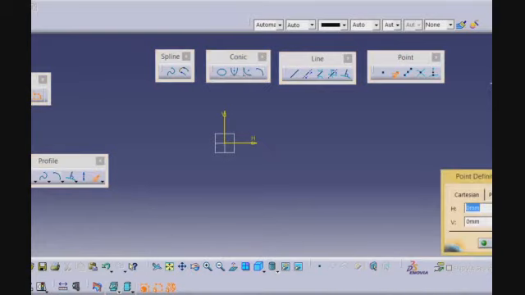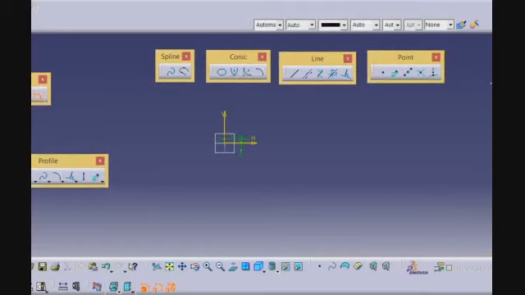Point using coordinates. You should give the horizontal and vertical dimension of the particular point from that particular reference point. If I give 25 and minus 10, a point will be generated at a distance of 25 from the horizontal plane and minus 10 from the vertical plane. This is how you can create the point by coordinates.